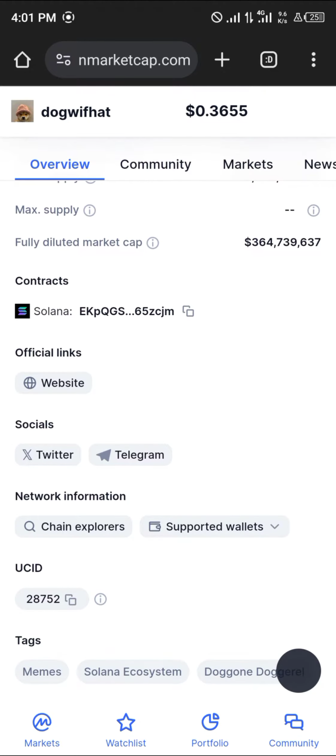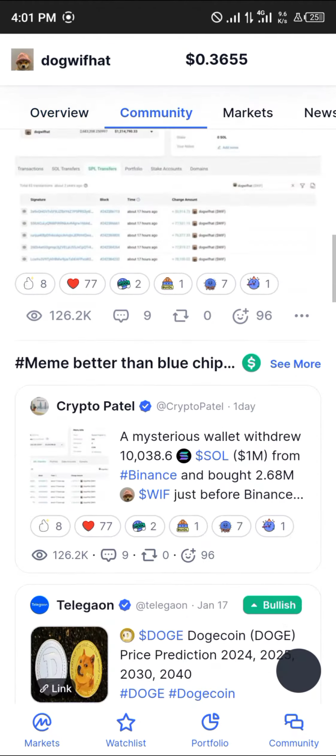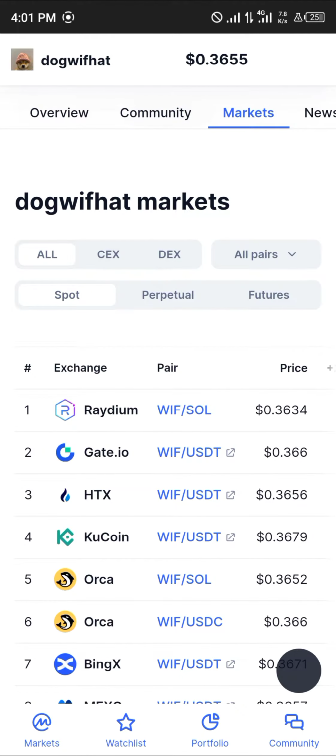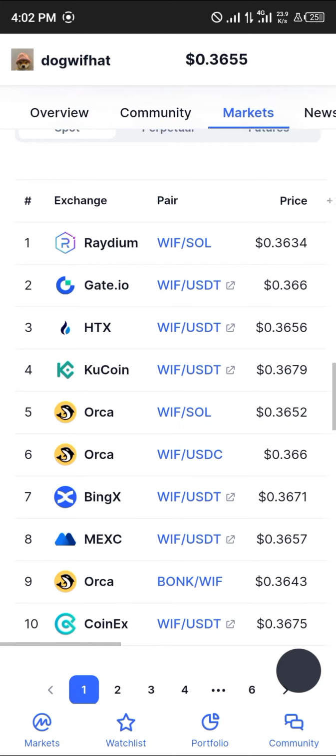Once you've copied the contract address, simply scroll down till you get to the markets option. At the markets, you can find where this token is being traded on. We have MEXC, we have Raydium, we have KuCoin, we have Gate.io. So I'll be showing you how to buy this on a centralized exchange, which is the MEXC, and on a decentralized exchange, which happens to be Jupiter.